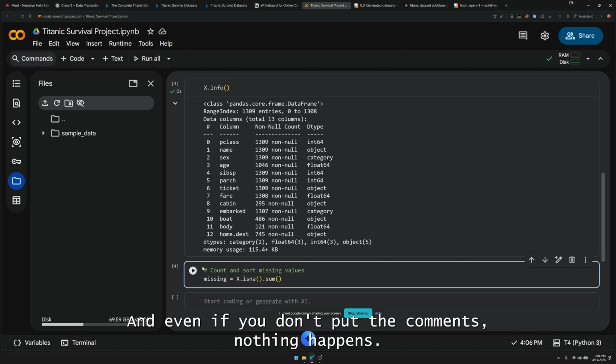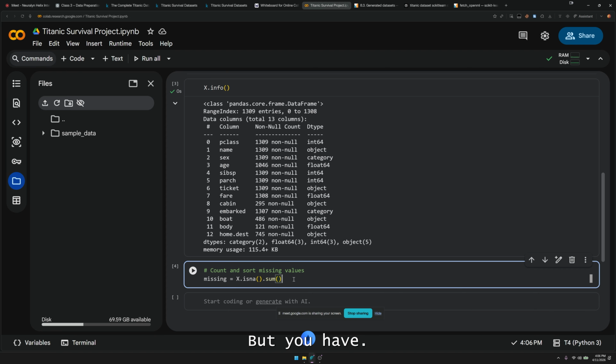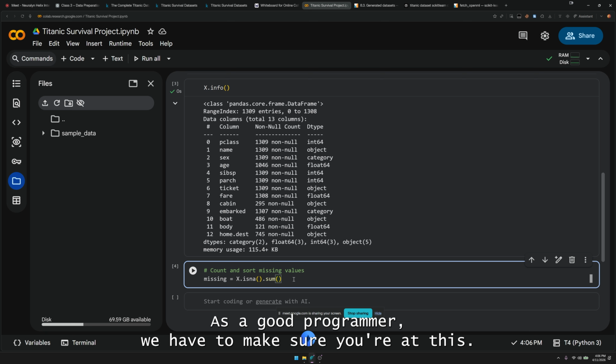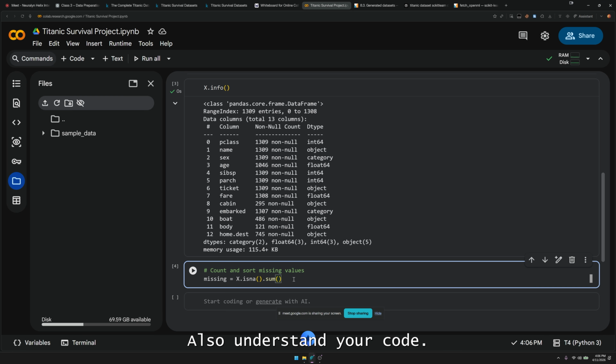Again, even if you don't put the comments, nothing happens. But as a good programmer, you have to make sure others also understand your code.